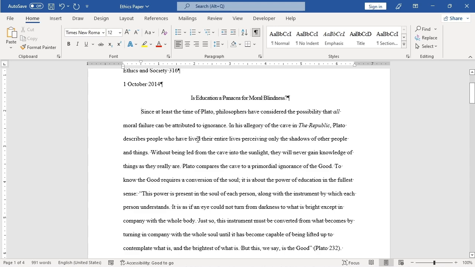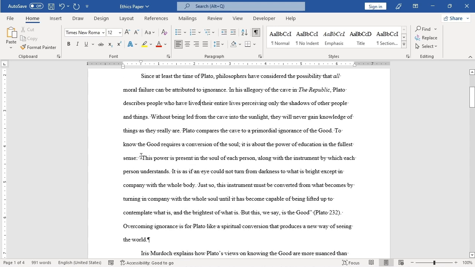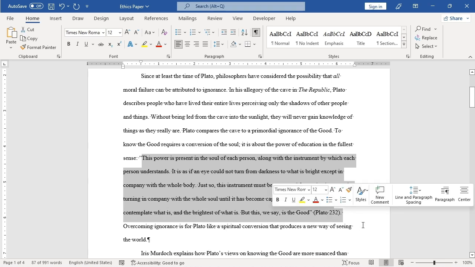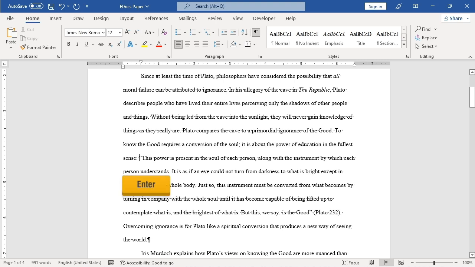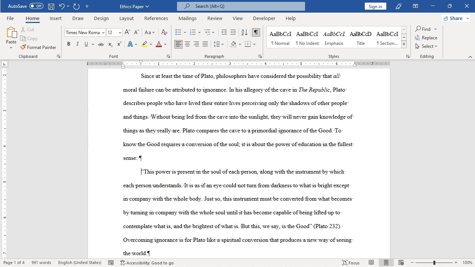In MLA format, a direct quotation that's longer than 4 lines must be formatted as a block quote, indented 1 inch from the left margin. Since this quotation is more than 4 lines, we'll need to place the cursor here and press the Enter key to create a new paragraph. We'll also need to press Enter at the end of the quotation, and then backspace to keep this last sentence as technically still a part of the first long body paragraph.